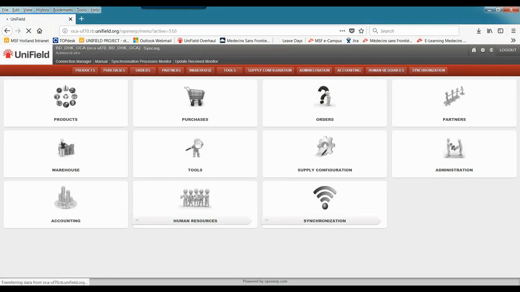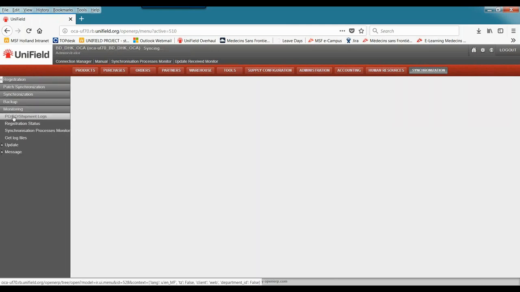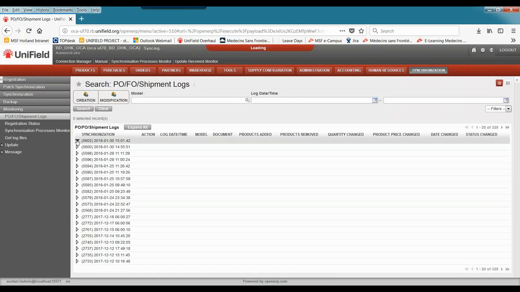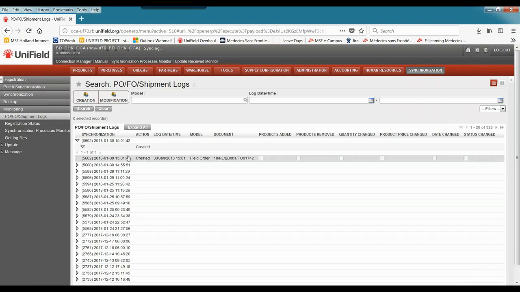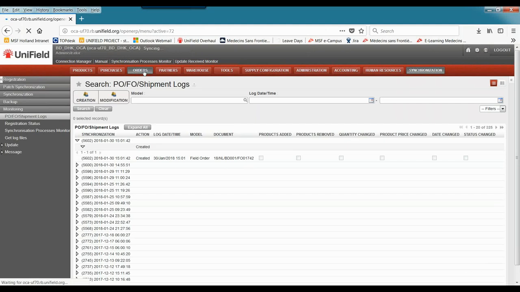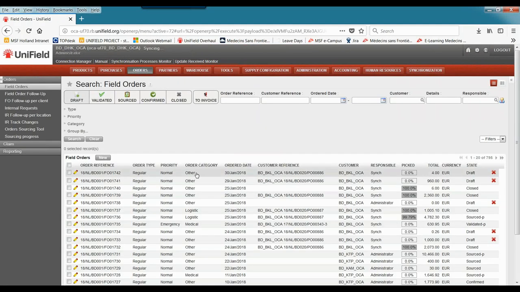You wake up in the morning and you want to see all the documents that came through synchronization. It is where you go: synchronization, monitoring, PO, FO shipment logs. I want to see if something has come up, something has been created. And what has been created? Field order number 1742. I will go to my orders. I go to my field orders, and it should be the first one that I see there, 1742.